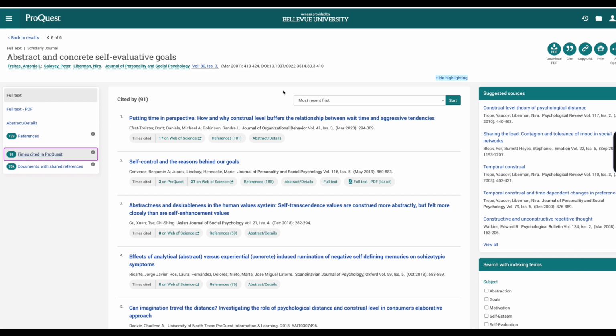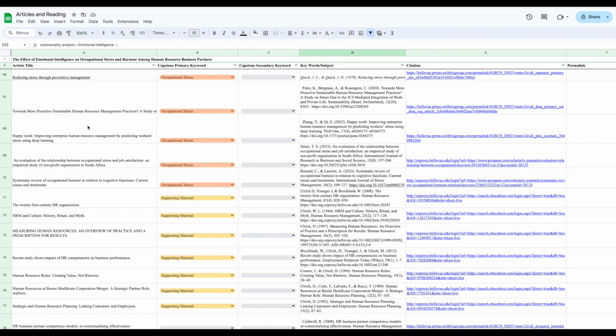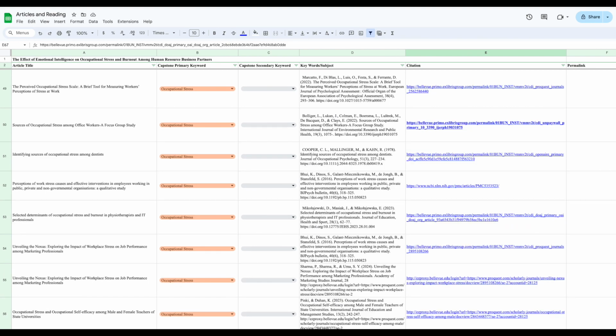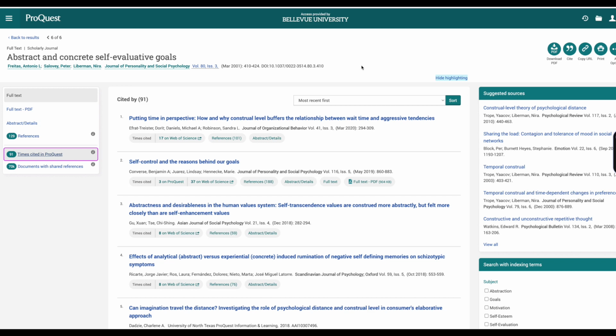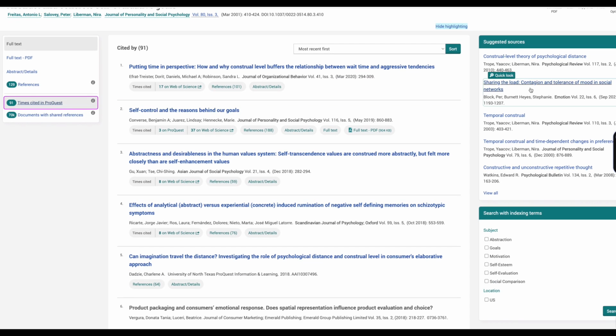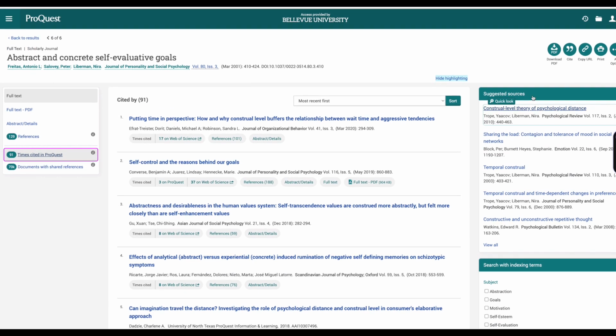So I hope that helps you understand why it's important to be organized with your keywords that the authors or the database indicate, as well as your keyword specific to your topics. Also, why it's important for you to get the citation and permalinks where you can. I think that's all that I wanted to share. Oh, also on the side, you can see where there are suggested articles. That's another reason why I like ProQuest.